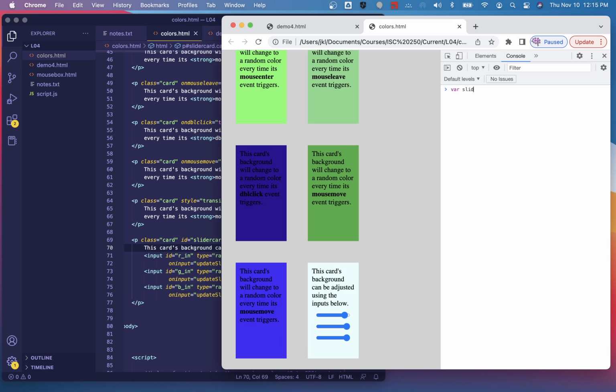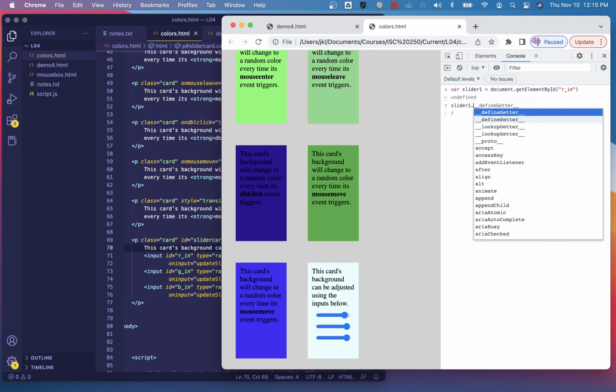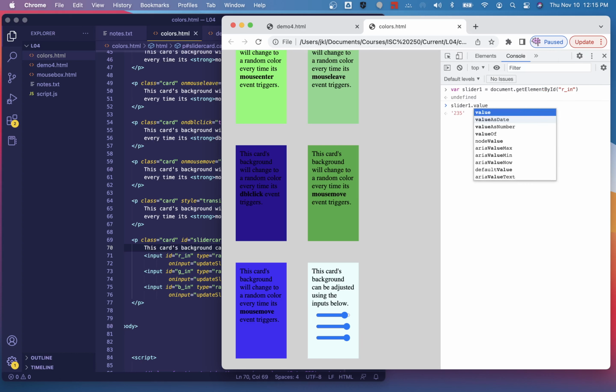var slider1 = document.getElementById. Since we're doing this from the outside in the console, we've got to rely on our document searching friend. The name of this guy is r_in. Okay, so slider1.value. There it is. We can see it. Slider 1's value is 235.